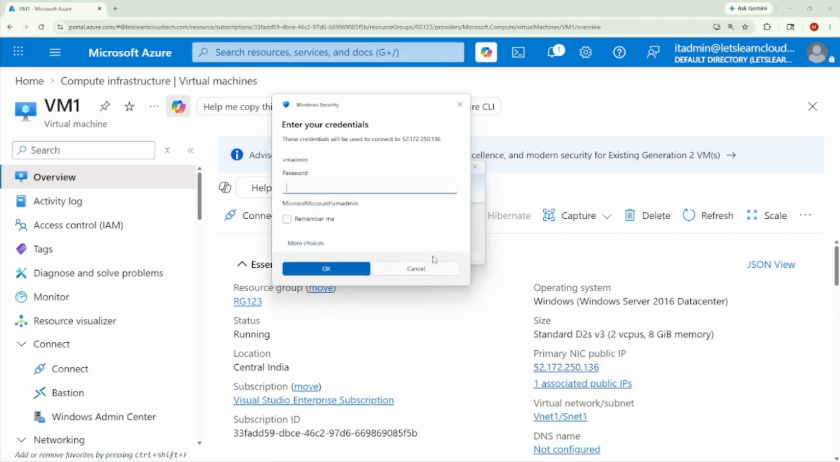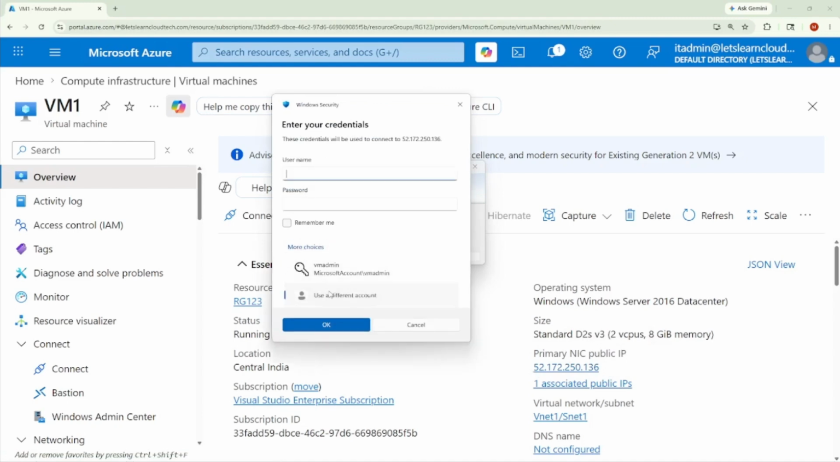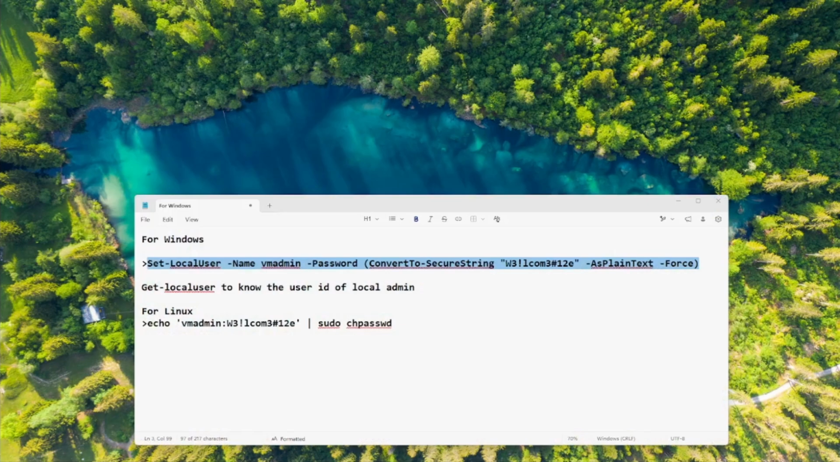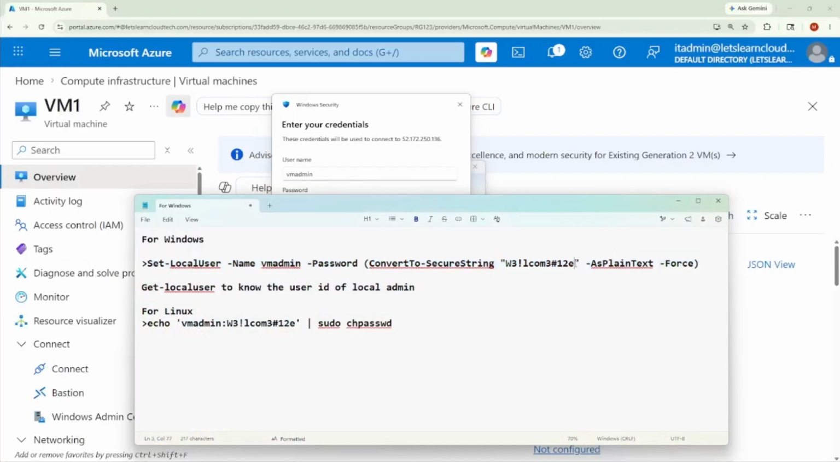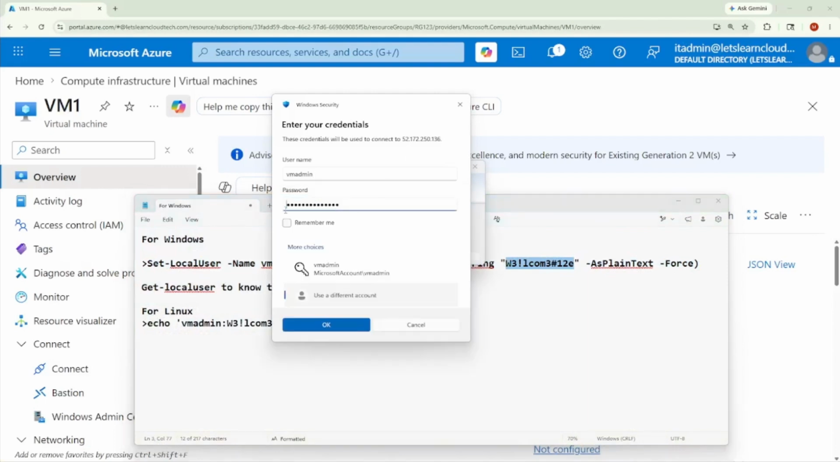Click on the Connect option and then vmadmin. So I'll click on More choices, Use a different account, username. I'm going to use vmadmin and I'm just going to paste the password. I'm just going to show you. Okay, it's not showing. So let me quickly copy the password for you. Here is my password. I'll copy this and paste it here. Now it's not giving me the option to view, which is absolutely fine from a security perspective.